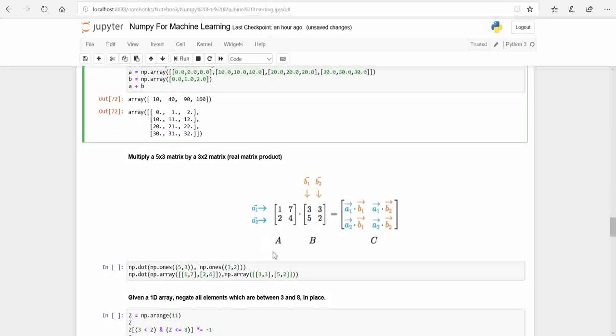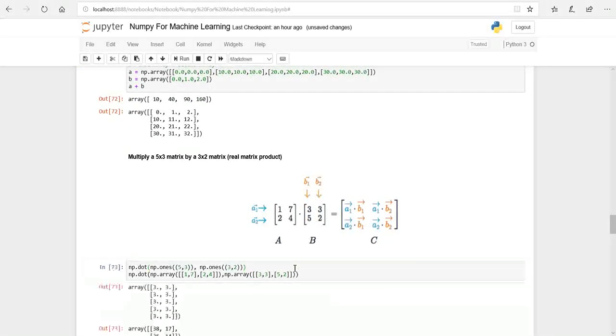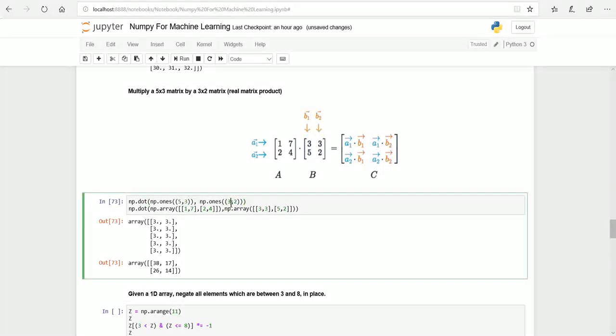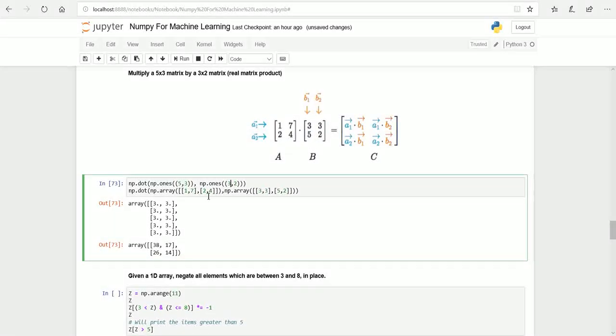Dot product between two arrays is also very important in machine learning. While doing dot product, be sure the sizes match. Like here, the number of columns has matched with the number of rows of the other matrix. Otherwise, we will get an error.